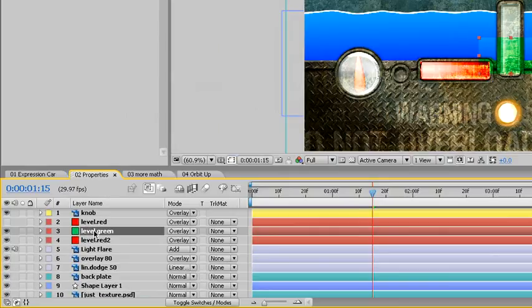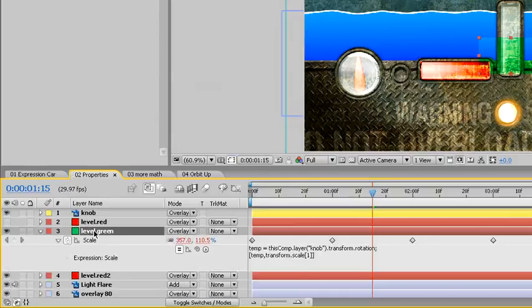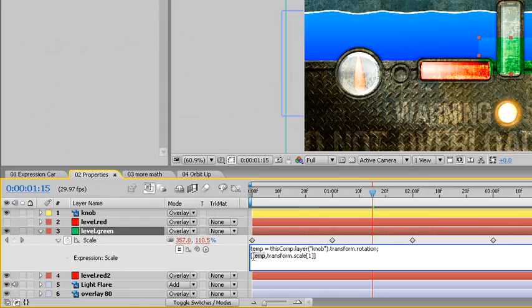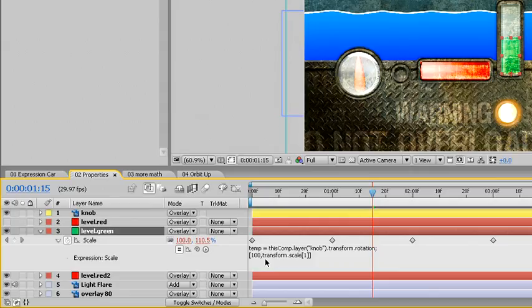By typing EE on the keyboard, I'll open up the expression for the scale. Here I'll change my X value in order to keep this part of the array at 100. Make sure you only choose the word temp. Press Enter on the number pad to accept the value. Then we'll turn off the visibility for level red 2 and turn on the visibility for level red.